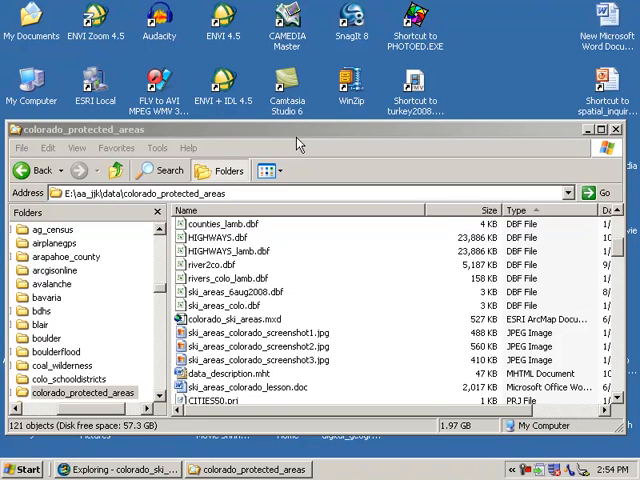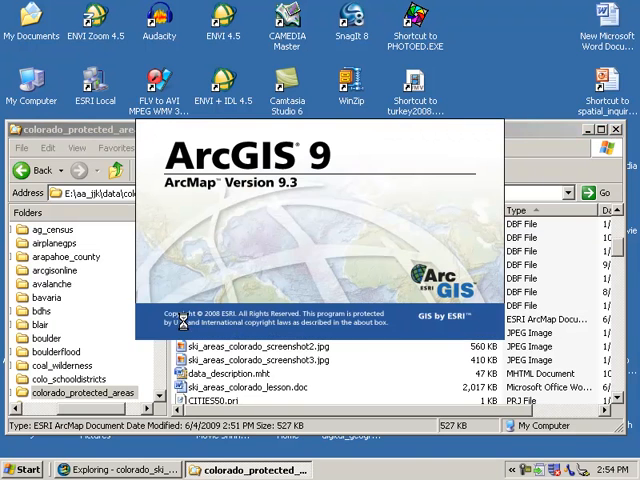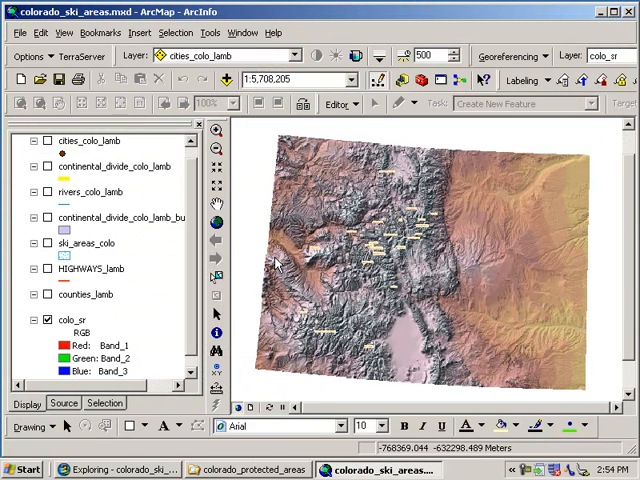To explore Colorado ski areas in a spatial context within a geographic information system, or GIS, first navigate to the location where your Colorado ski area's data is located. Then go ahead and double-click on the Colorado ski areas MXD file, which is an ArcMap document, and it'll fire up your geographic information system, your GIS.